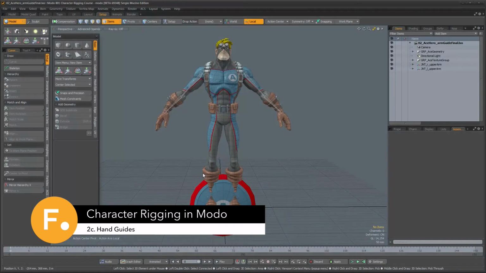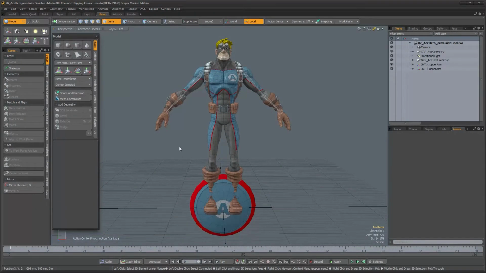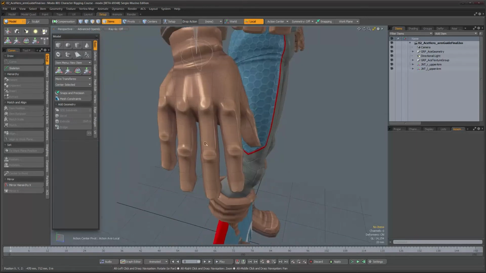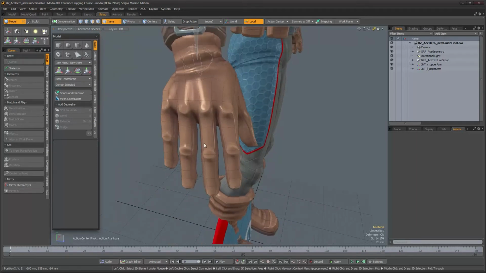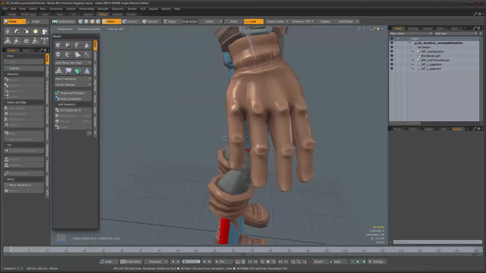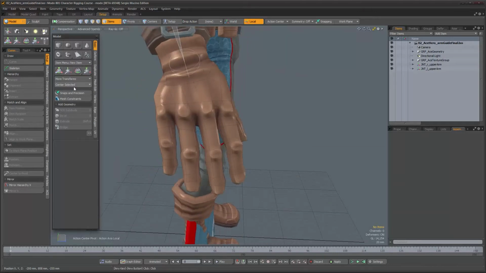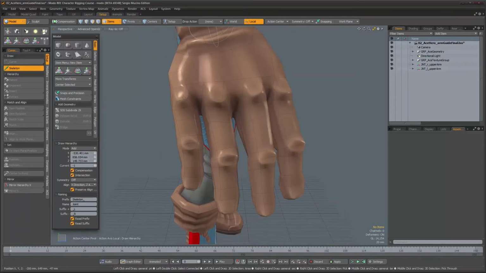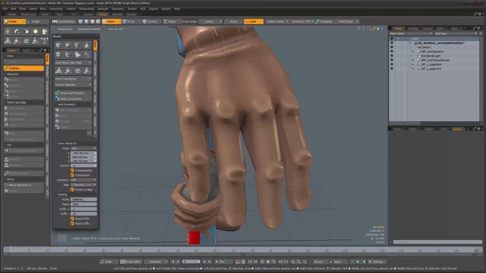Okay, let's get started with the hands for our character. So what we're going to do is go to this side and start creating the joints that our character needs for his fingers. There's one thing: I'm going to use intersection to place the joints inside of the mesh.